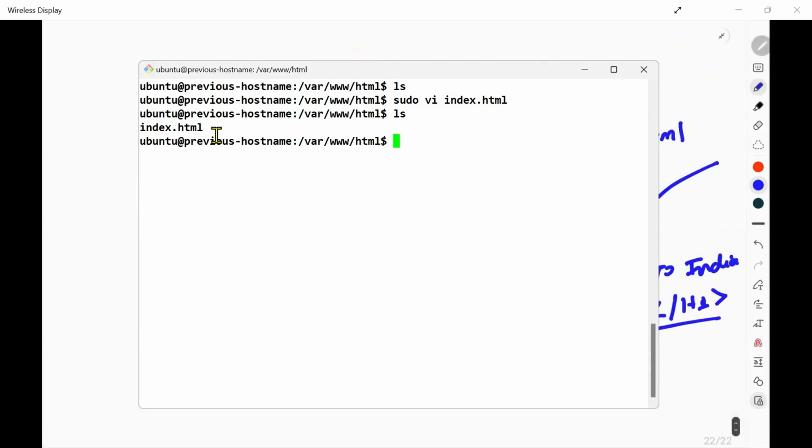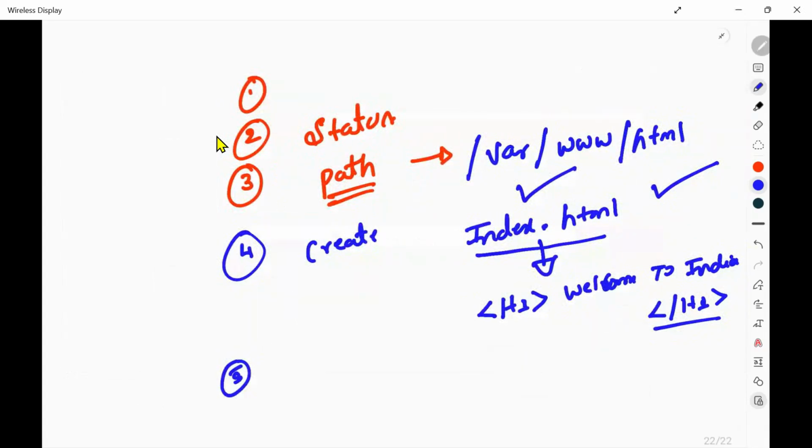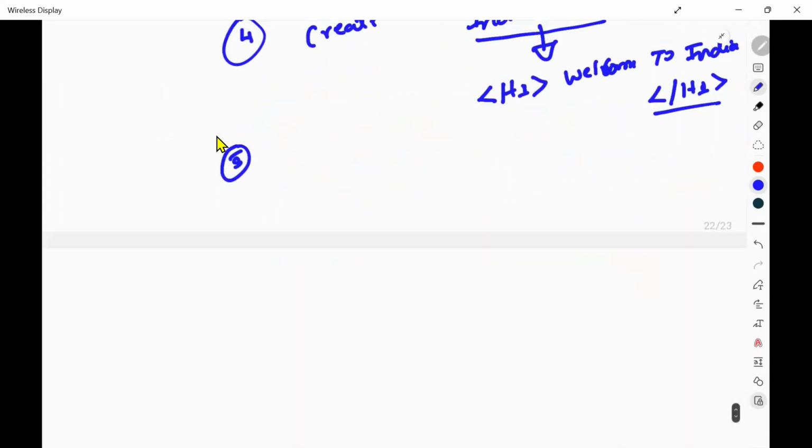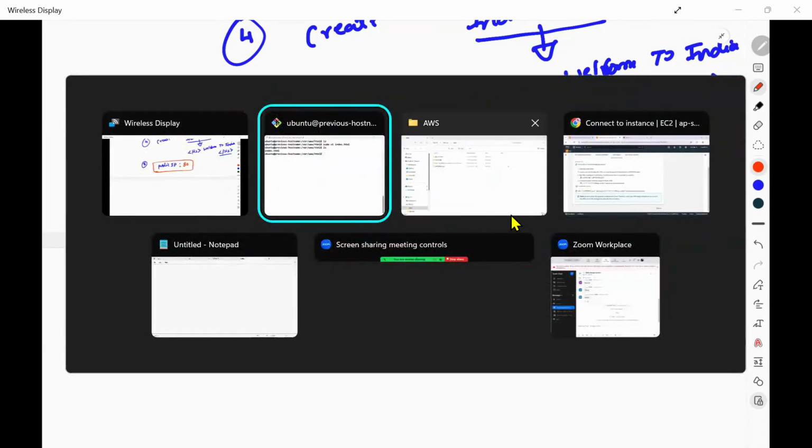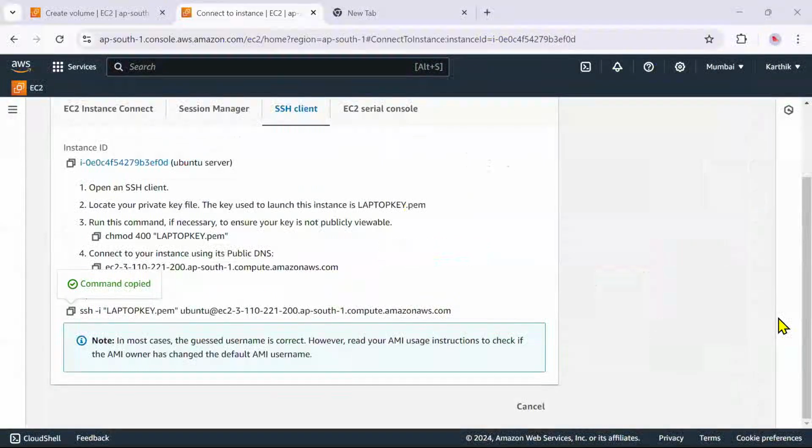Now, how to access this website? Next point, how to access this website? Just take the public IP of the EC2 instance, colon, your port number. This is it. So just take the public IP. Where is this?